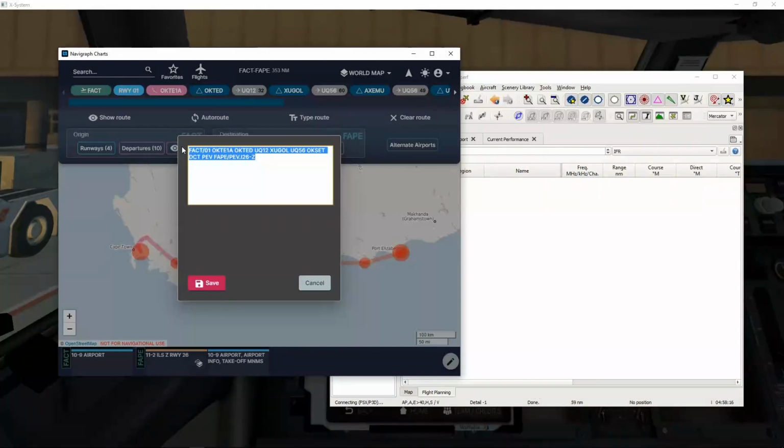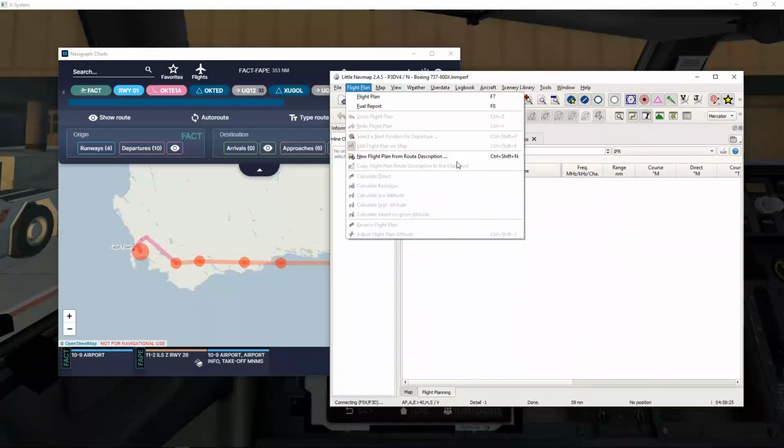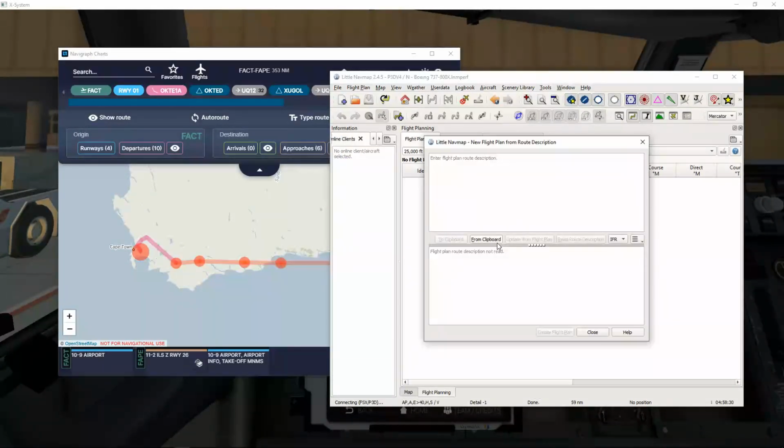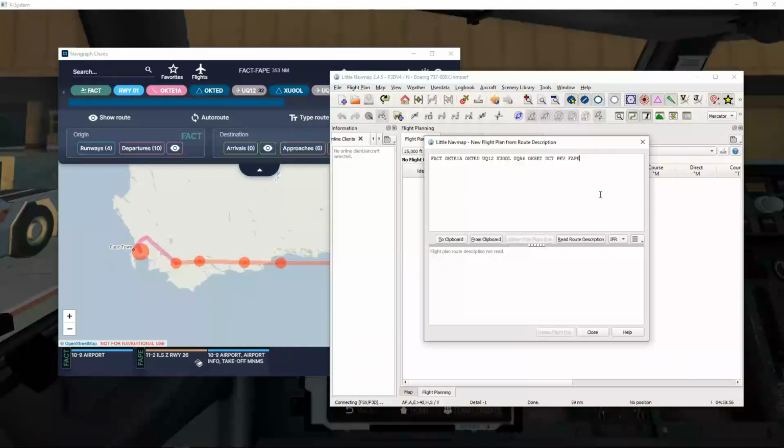So I'm going to simply copy the route from my Navigraph desktop charts. Our first step will be flight plan. Click on flight plan at the top, then go to new flight plan from a route description. We're going to use the from clipboard paste facility, so we're pasting the flight plan in there. Then we need to streamline it. We need to take out our runway designators and any other designator that is associated with the actual airport. We only want the airport ICAO on both sides. You can have a certain STAR and the whole route in between, but the ICAOs need to be standalone.